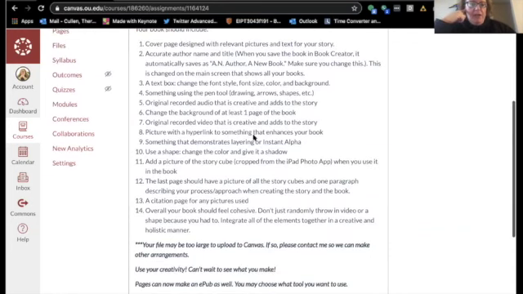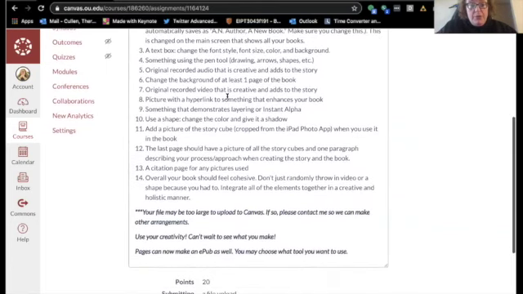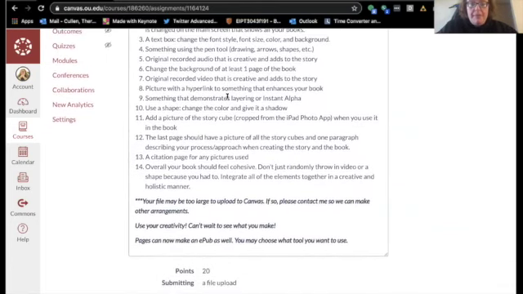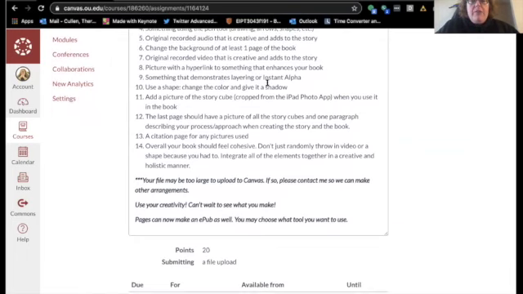Put your author name on it. That's kind of a pet peeve of mine. Have some text on it with change of font size, color, background; make it look nice, be thoughtful. Do something using the pen tool, have some audio in it. Change the background of at least one page, but we want to have it seem like it all belongs together. So that would be good. Show something that demonstrates layering or instant alpha.